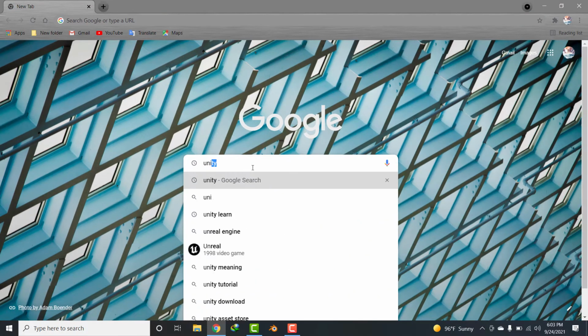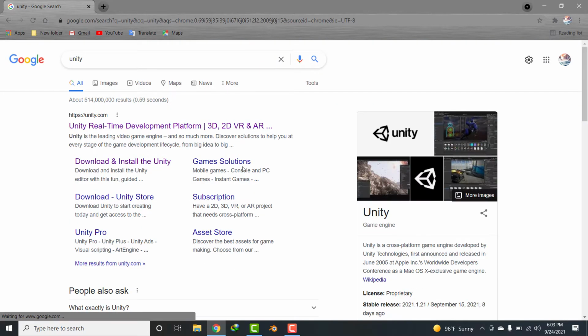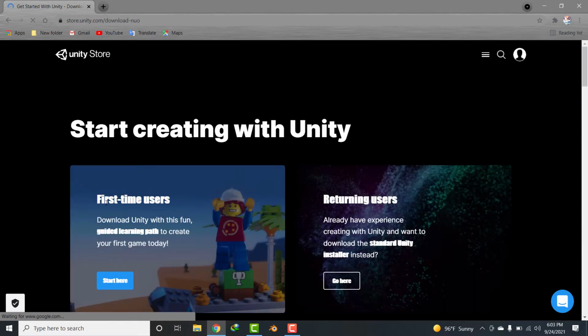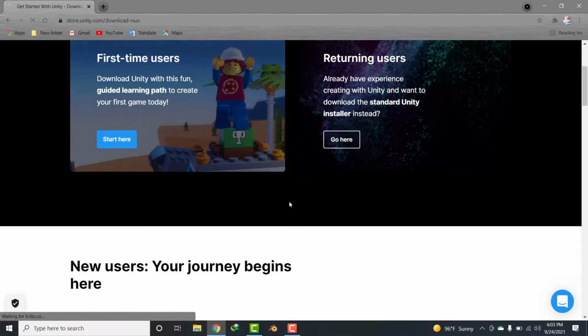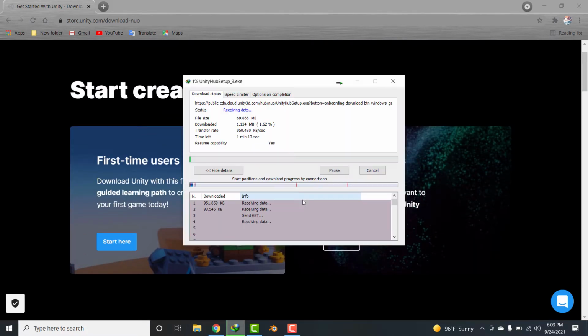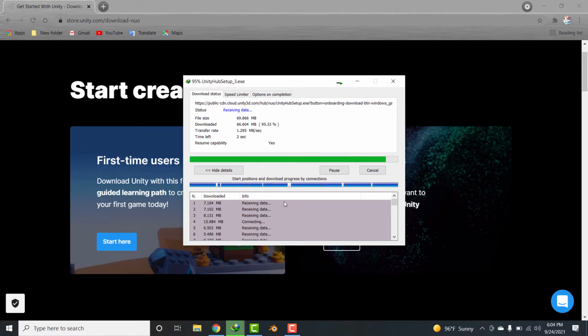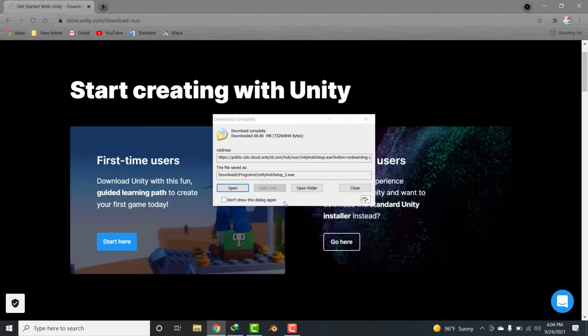At first go to Google and write Unity. Click on download and install. If it is your first time, on first time part, click on start here. Start download. Open.